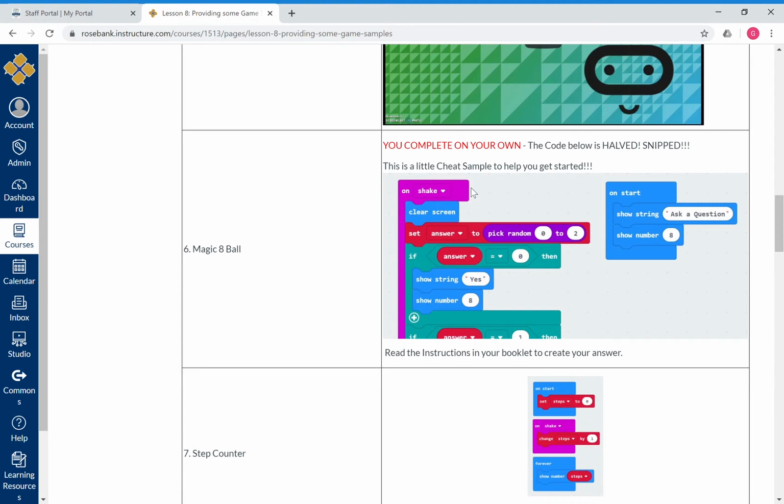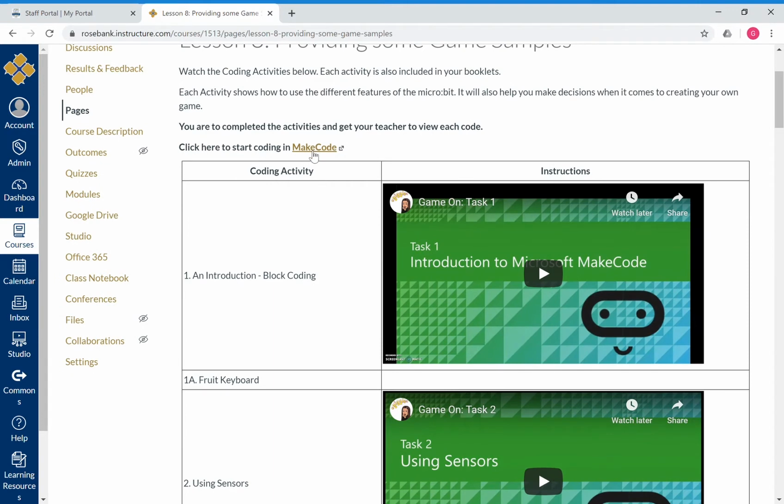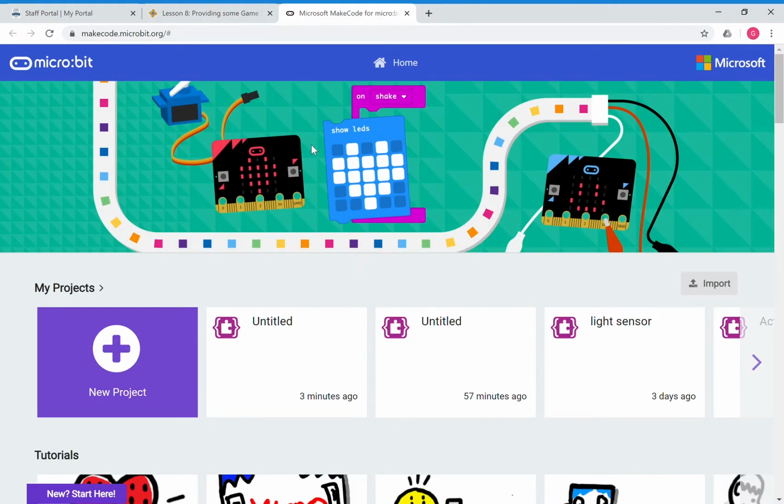Okay, so have this tab open, providing some games, lesson 8. Make sure you've got that open. Make sure you haven't got a billion tabs open at the top, because that makes things very complex and confusing. And then go to the top and we've got our Make Code link here. I'm going to click it. It'll take me into my Make Code projects and I'm going to say a new project.